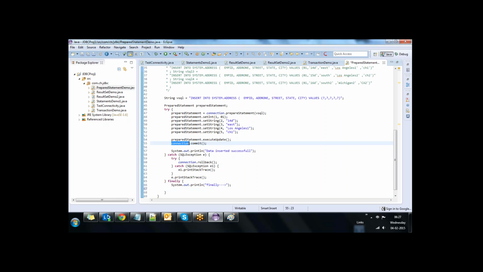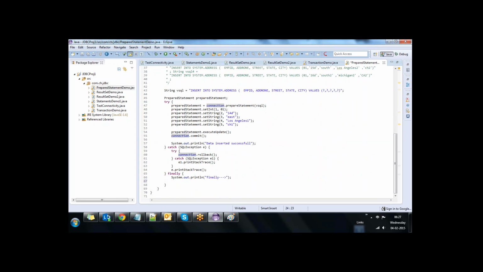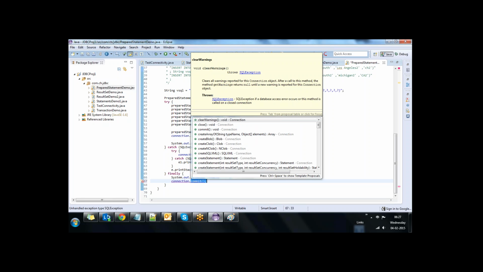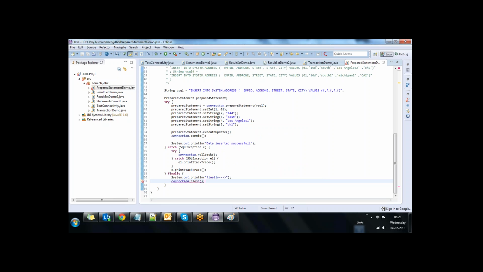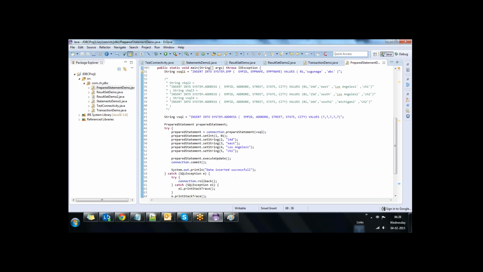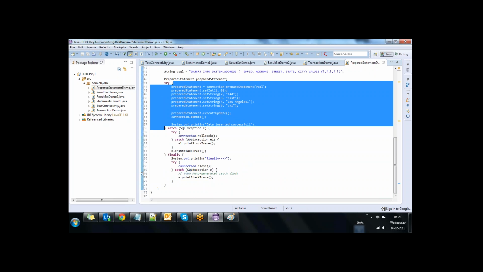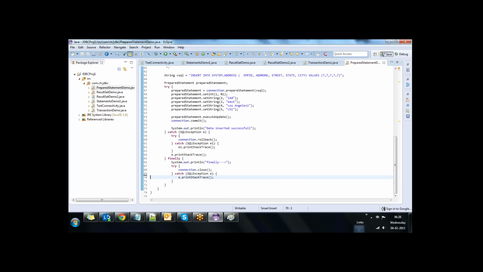Now, I have opened a finally block. I have opened a connection here in the main class. I open a connection object. I want to close the connection because there may be leakage in the database if you won't close the connection. No matter whether an exception is there or not, we are going to close the database connections, right?